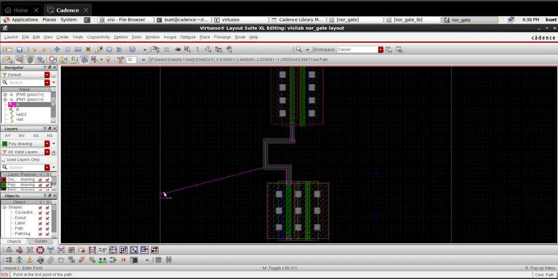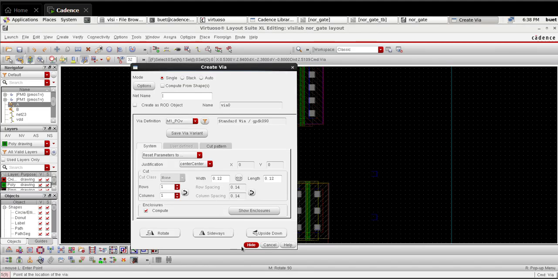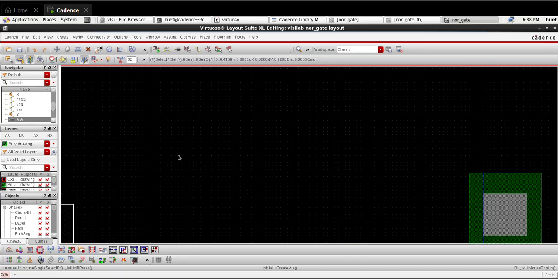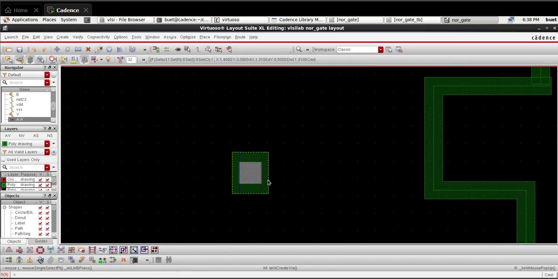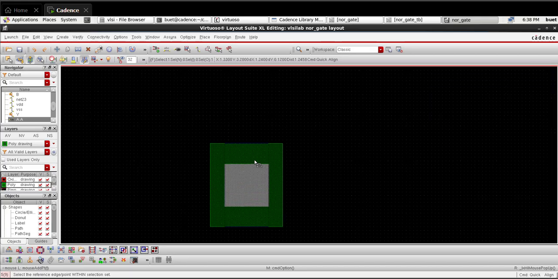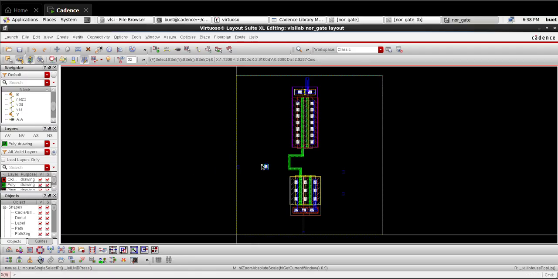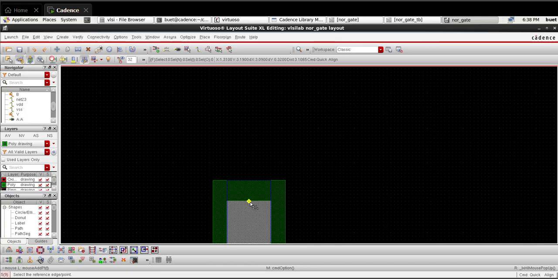After that, we need to join this output pin to this poly. We cannot directly join the poly and metal, so we use a via. Press O to get a via and place it here, and move this out pin and align the output pin to this white box. So use A, first select the reference one.